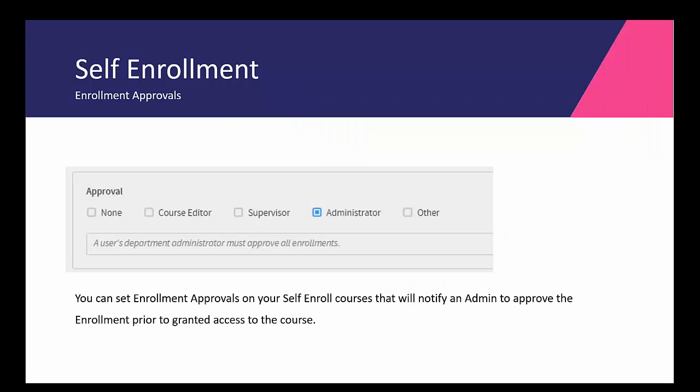Now, if you'd like to set up a course that is open for self-enrollment, but you'd like to vet the users coming into the course, you can set enrollment approvals on your self-enrollment courses. Doing so will notify an admin to approve an enrollment prior to granting access to the course.